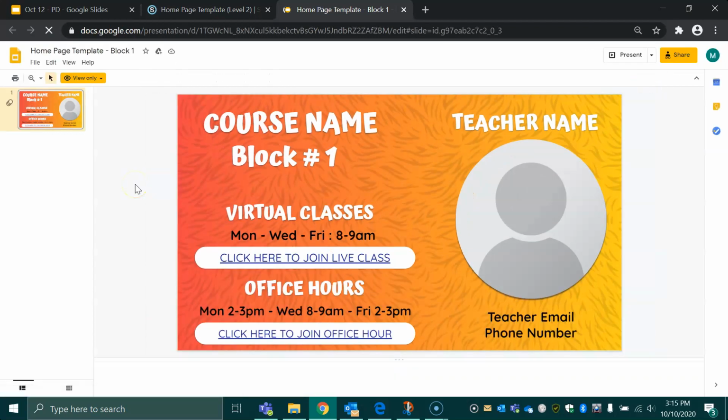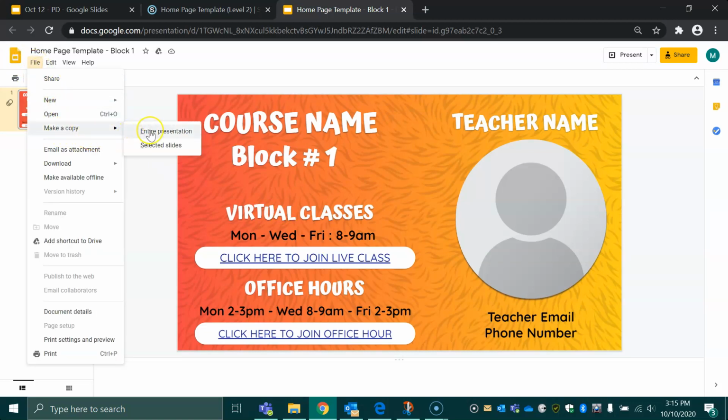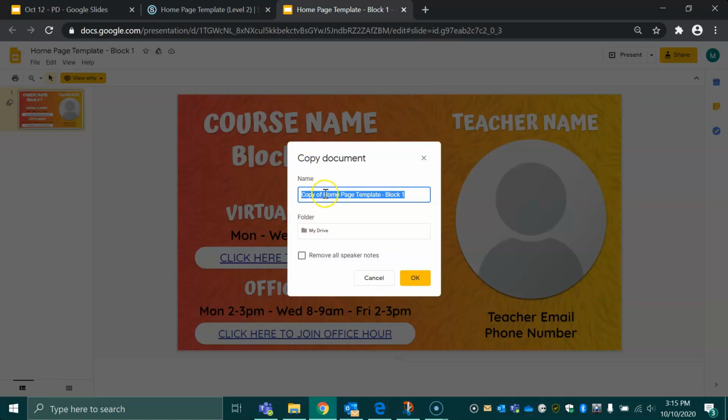So when you click on the first link, yours will look something like this. You're going to be in view only, so you need to first save it so you can edit it yourself. So you go to File, and then Make a Copy, Entire Presentation. You can name it whatever you want it to be, whatever your course is. But it'll say keep like block 1 there so you know what it's supposed to be. Let's spell history correctly. And then OK. So now it'll open up in a new page.